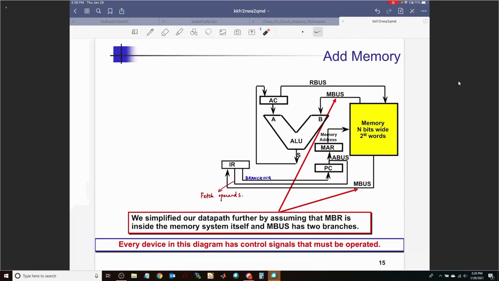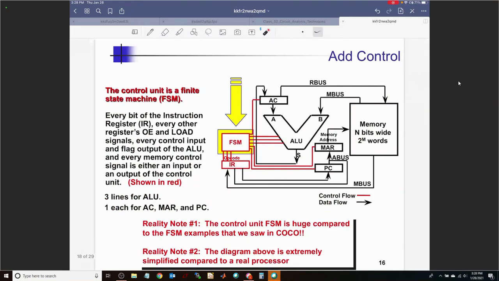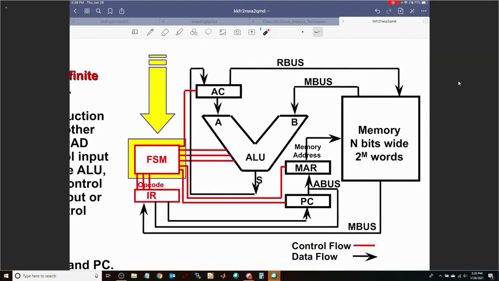Now let's put some more things into it. Let's put the control unit into it. That's where your control unit is, right? So let's go back into this. The first thing to notice with this FSM, the finite state machine, which is your control unit, is that it has all the load and output enable signals that go to PC, to MAR, to the operation lines for the ALU, for the accumulator. Looking at the opcodes inside the instruction register, decoding the instruction happens here.